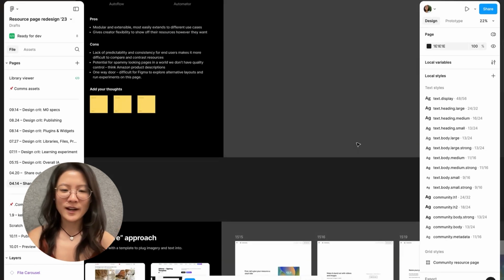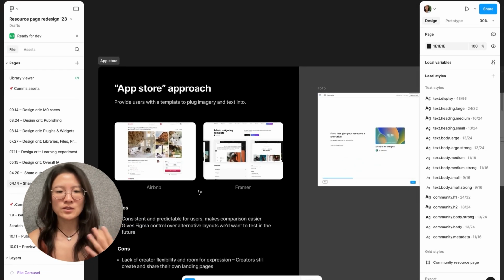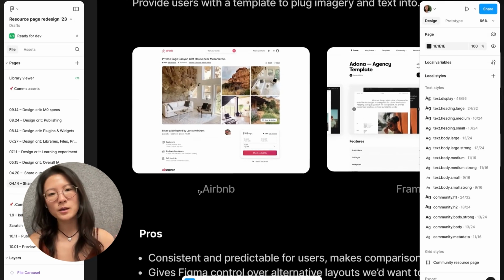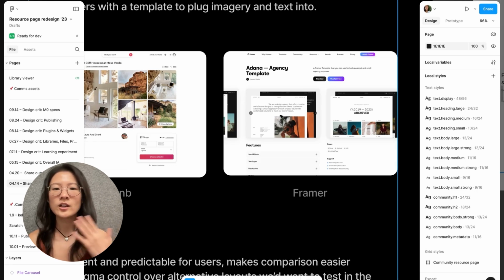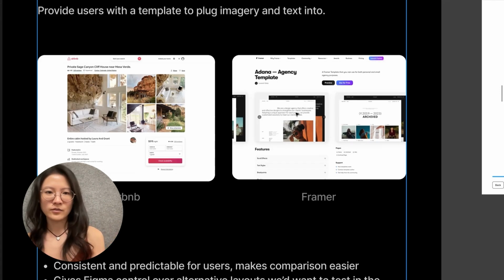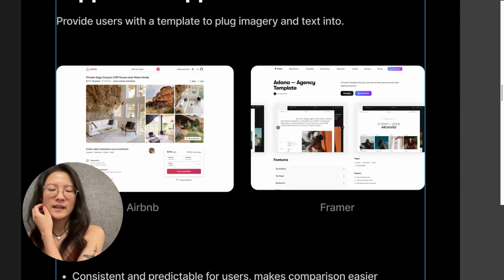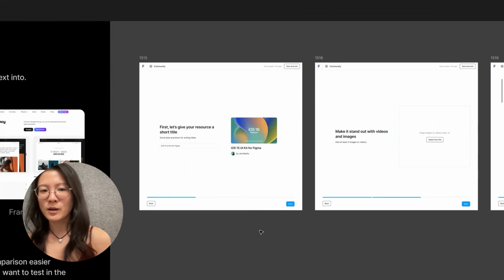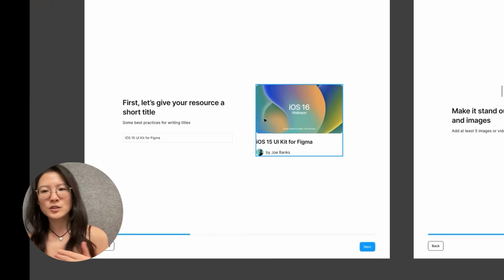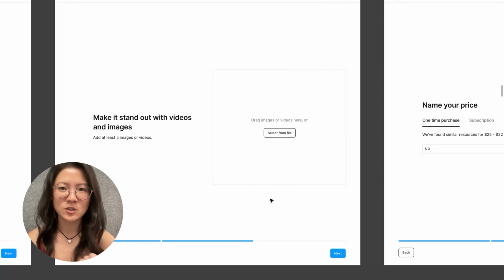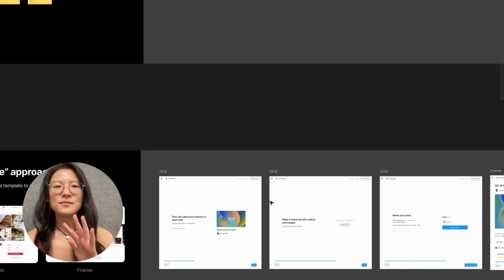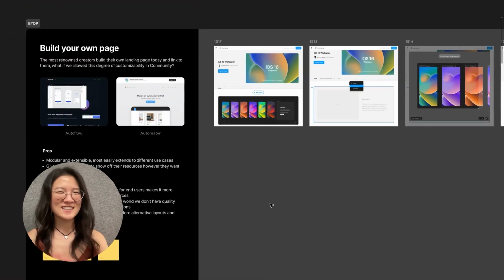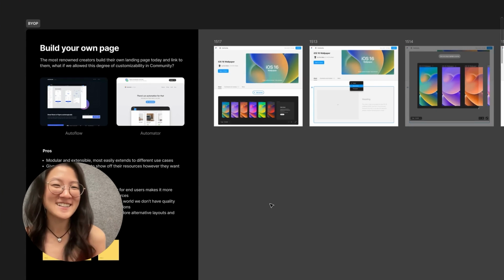And then the second direction that I thought about was: let's just give people this template to fill out in a guided, handheld approach. You can see how Airbnb and Framer were inspirations, where they had a very consistent layout between all of their different listings or templates. And as a creator, you basically just have to fill it out. So in this version, I started from the publishing flow again, where we ask people to give their resource a title and drag in a bunch of different images. So this was just design exploration without any user research. These were just my ideas, what I thought would be cool, essentially.